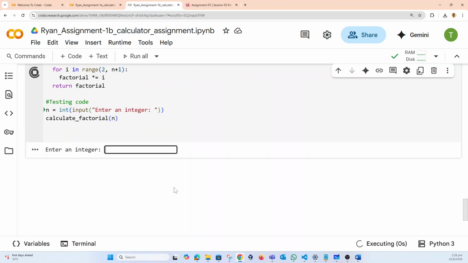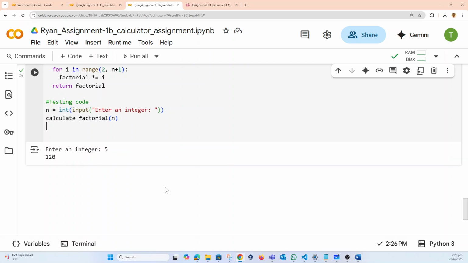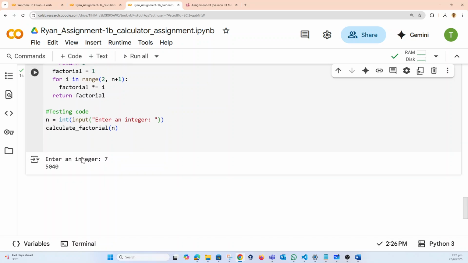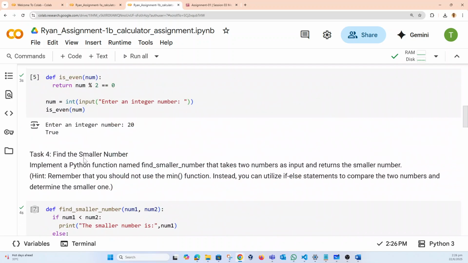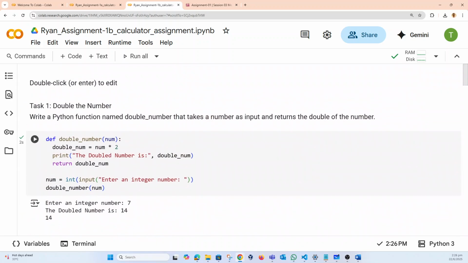Testing 5. Yeah, 5 meaning 2 times 3 times 4 times 5. Yeah, 120. 2 times 3 is 6. 6 times 4, 24 times 5 is 120. Correct. Okay, run one more time. 7. Okay, good. Okay, so this is the solution for the assignment 1B calculator assignment.